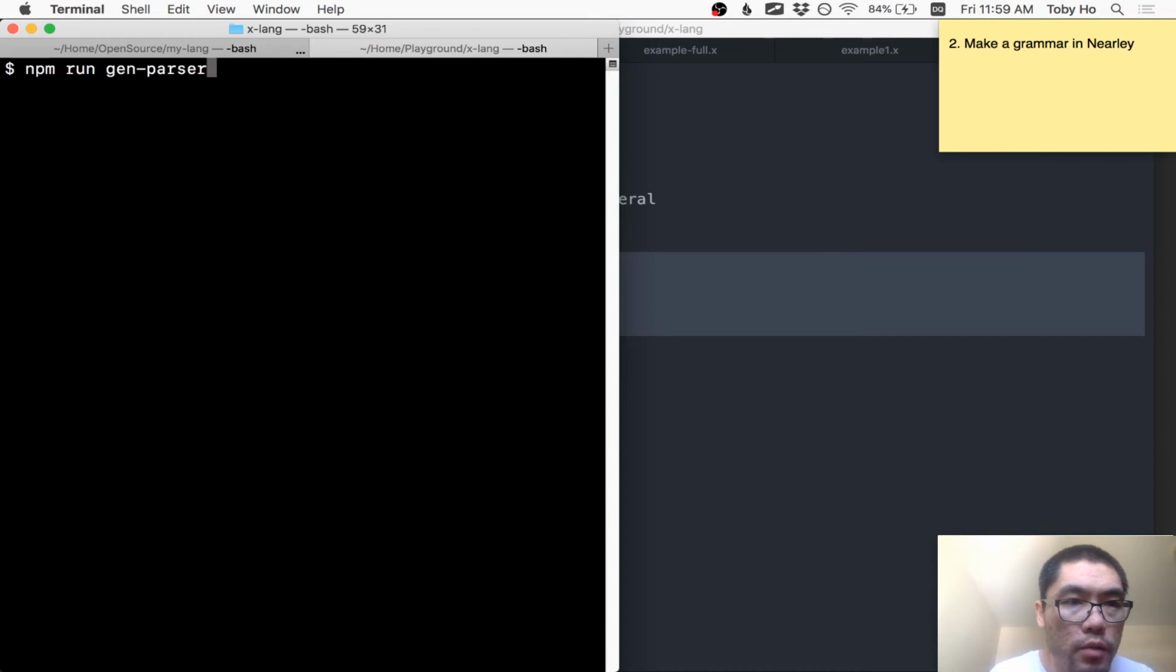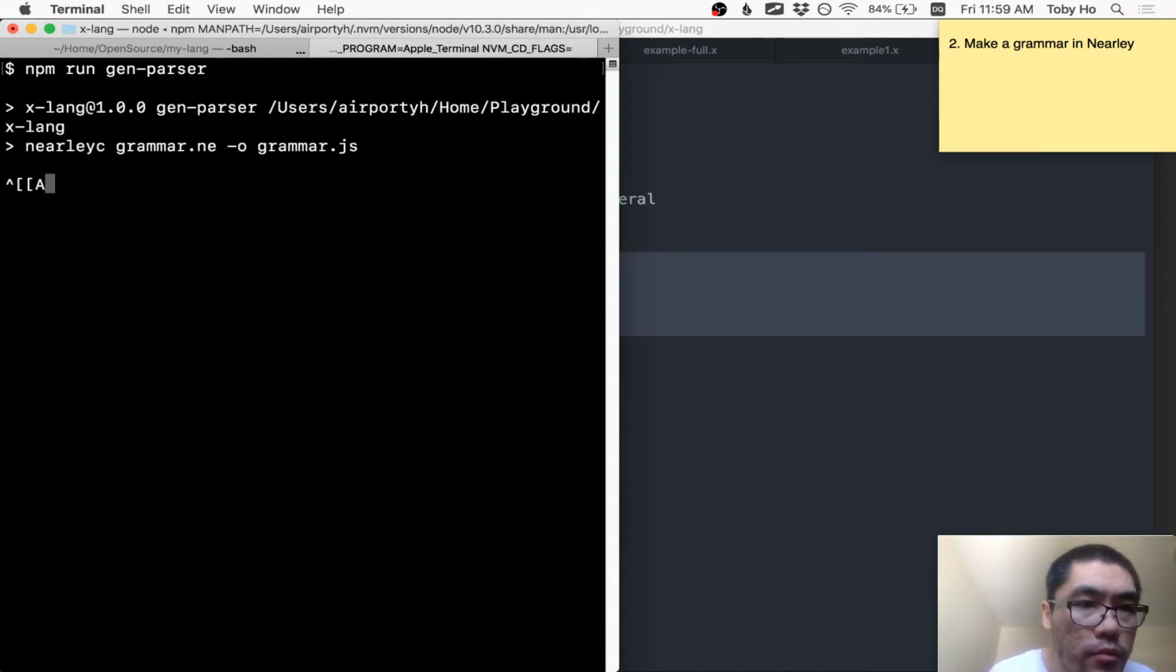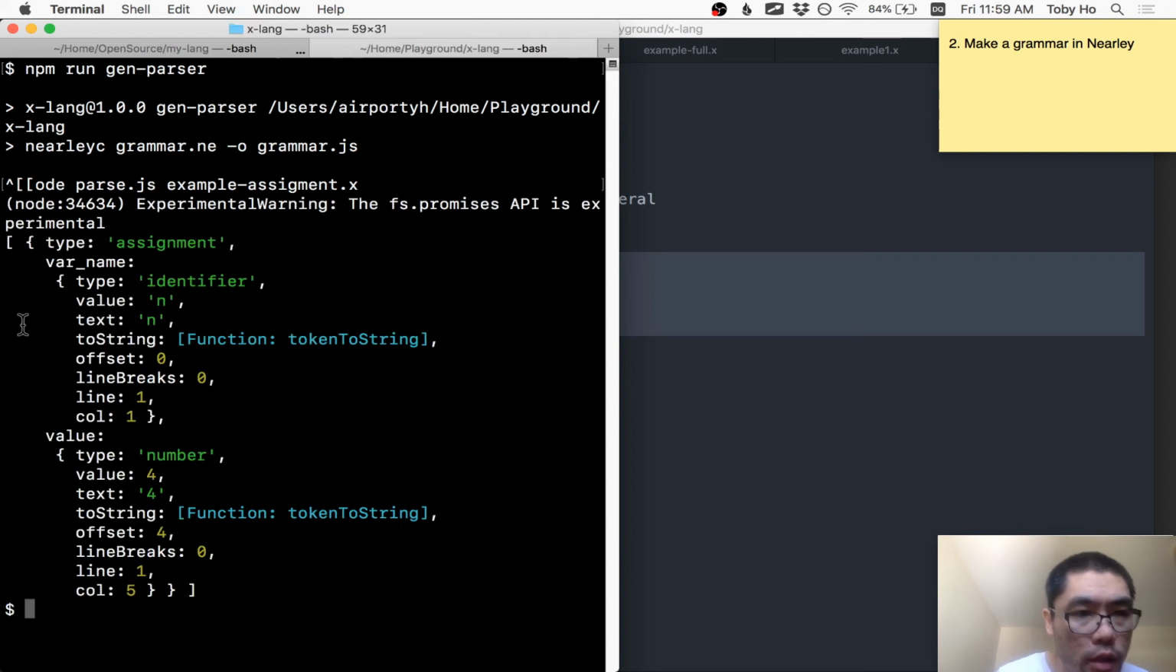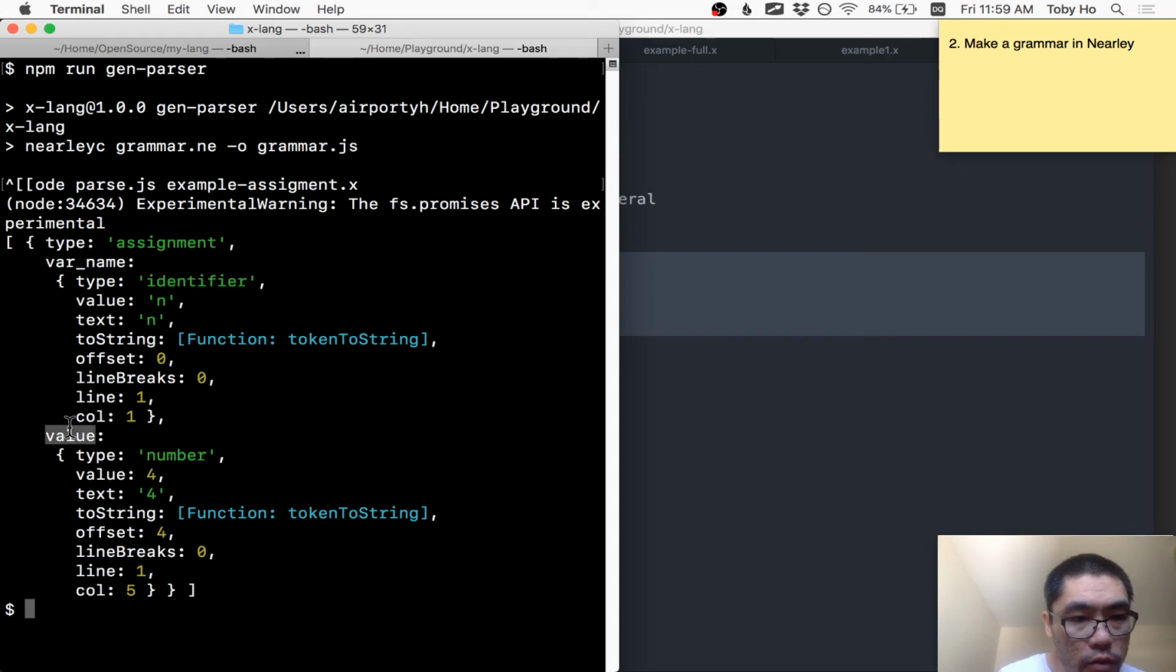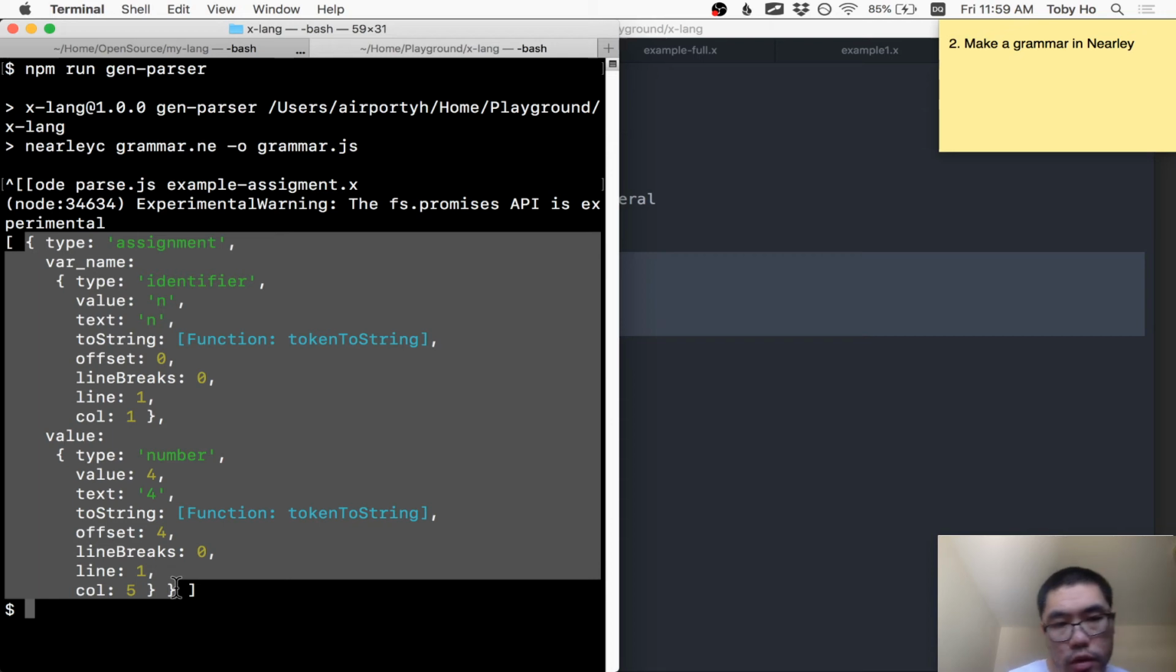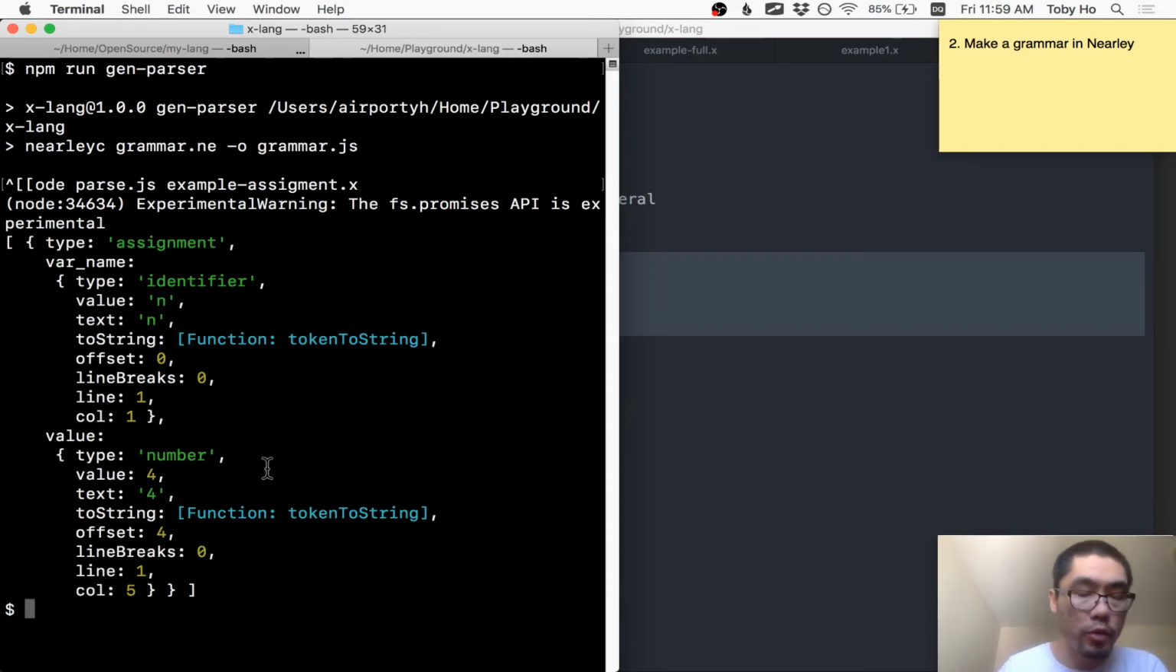At the end, we'll regenerate the parser, run the script again, and now indeed we have an object that has a var name, which is an identifier, and a value, which is a number token. And these tokens actually have offsets and line numbers and column numbers, which will be helpful information for error reporting. So if you find an error, you want to report the error to the programmer, you can do that.